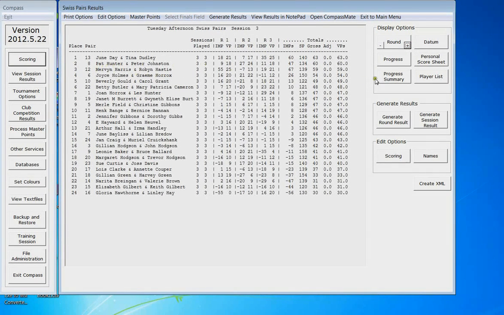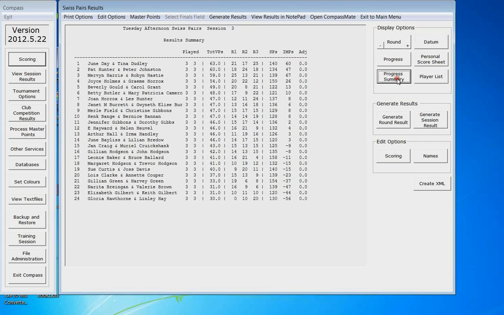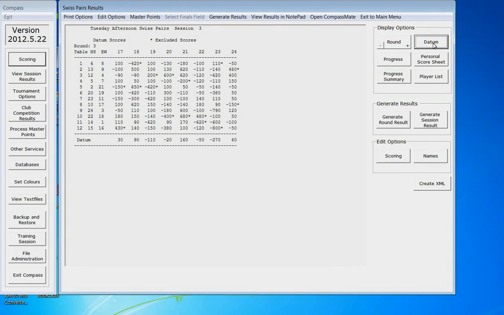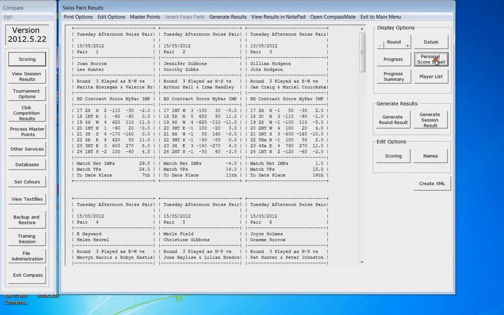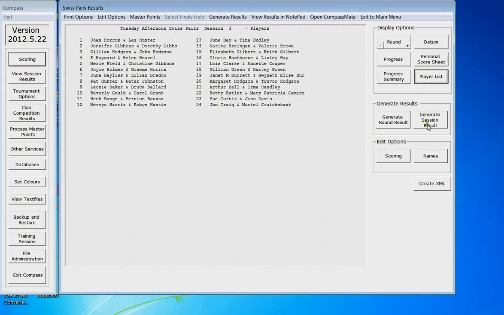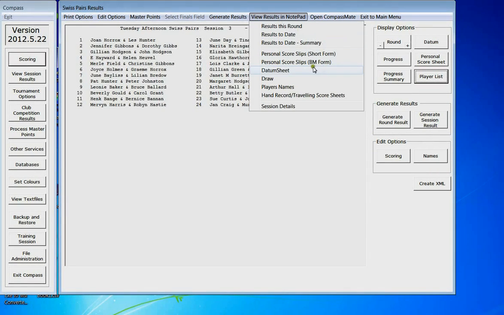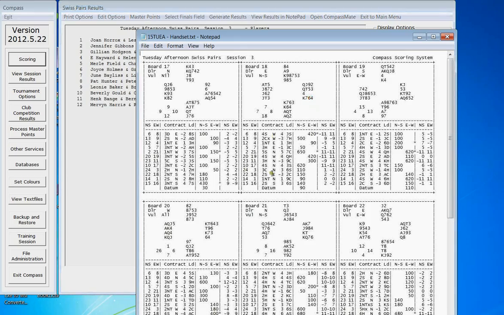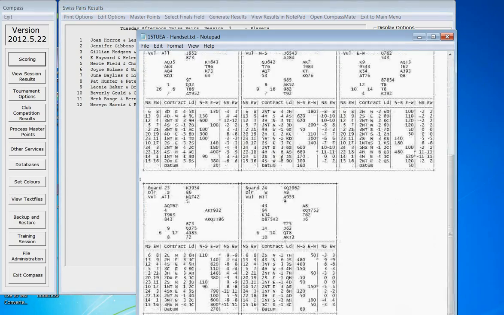With the progress summary, much the same, but the datum result for round 3 is shown there. Personal score sheet for each of the matches, and player list. And then we can also, just by going one of these view options, we can look at the hand records and travelling score sheets. So now we're looking at that there now.